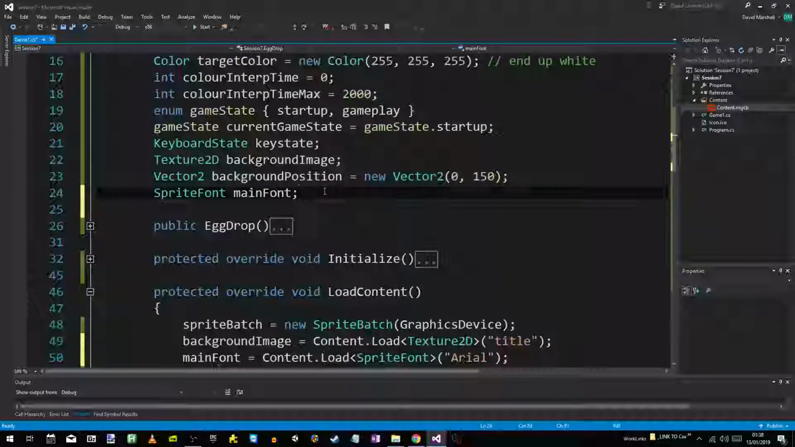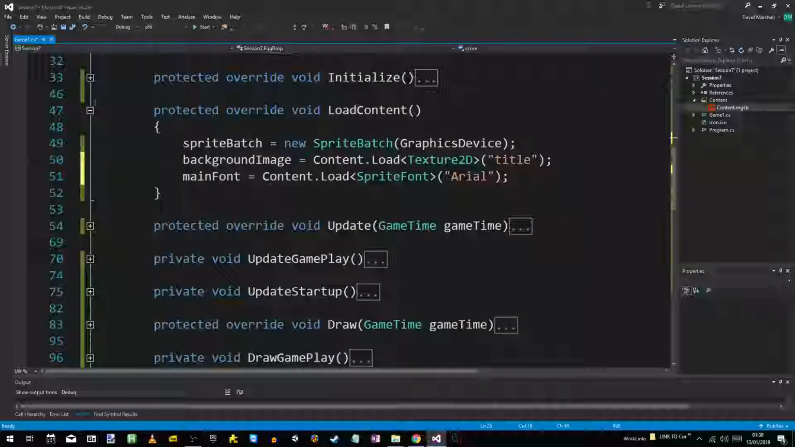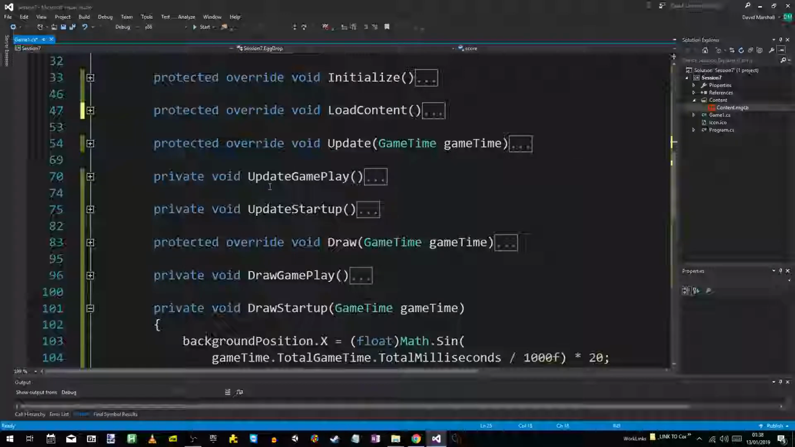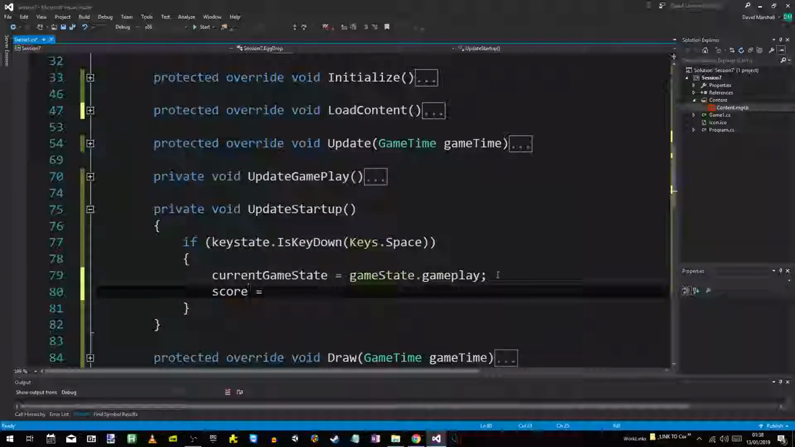And we need something to draw, so let's give ourselves a score, an integer score, equals 0. In fact, no, I'll just leave it as int score because when you press the space key, it goes from the menu to the gameplay. So update the startup. There it is, space key. Switch to gameplay screen. Also reset score to 0. So every time you start a new game, score becomes 0. Not only once, but every time you start a new game.